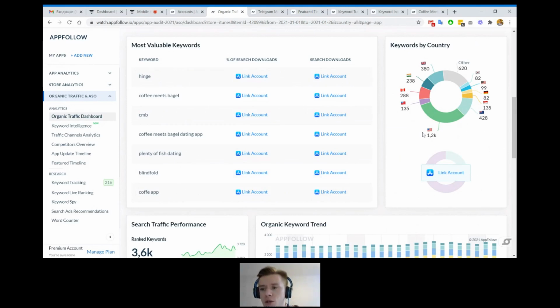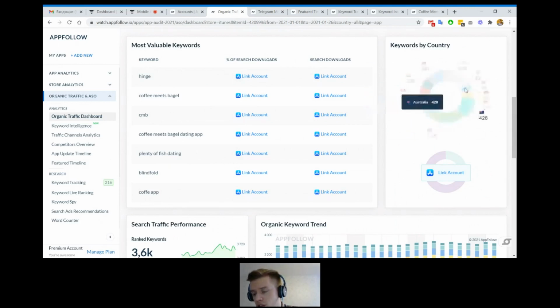If we look at this chart with the countries, you can see that the US is once again number one. But as I've talked about before, this is happening because the US market is the biggest in terms of the number of keywords that are available in the App Store. And also we can look at the other countries. We can see that there are a lot of Asian countries here where they're ranking pretty good.